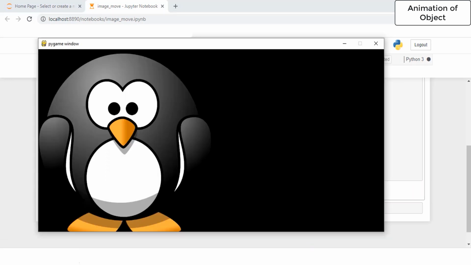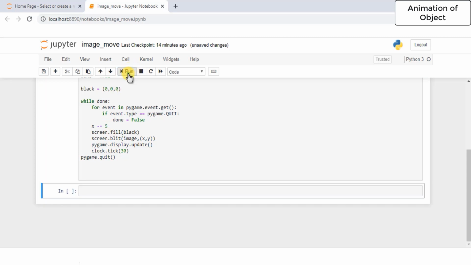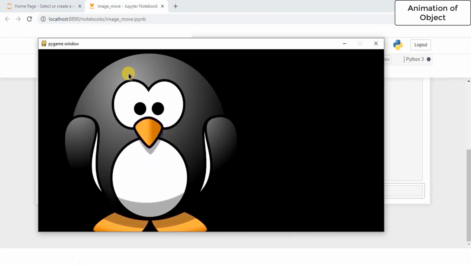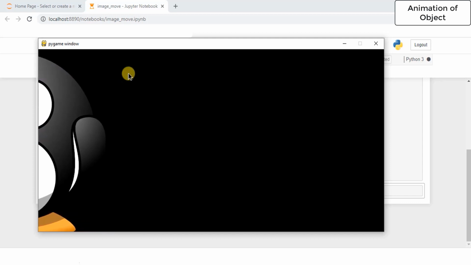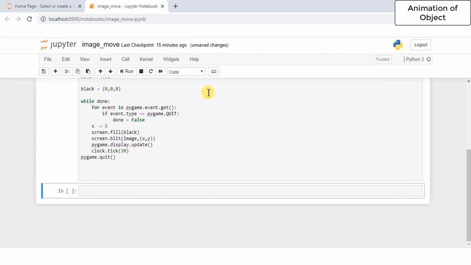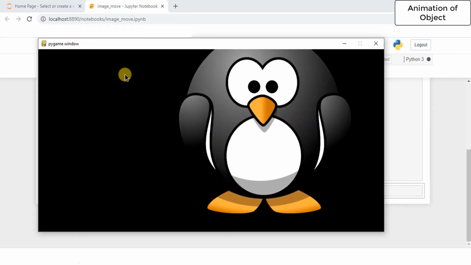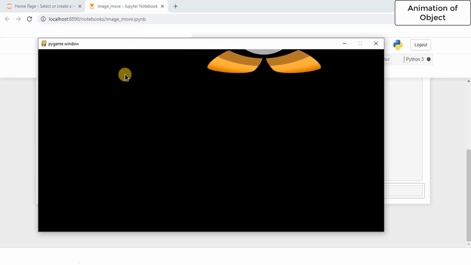And we got the output and it's not moving. Now let's see what the problem is. Okay, see, the image is moving now. So this is moving horizontally because I set the x parameter. If you want to move the image vertically, then you need to set the y parameter. So let's set the y parameter here and let's check. See, the image is going up. So in this way you can animate your image, you can move your image.